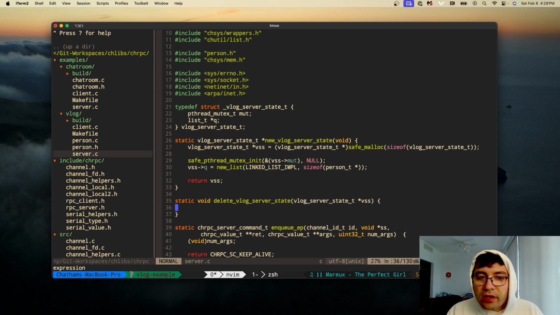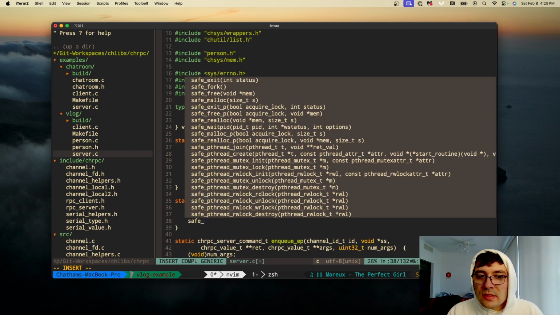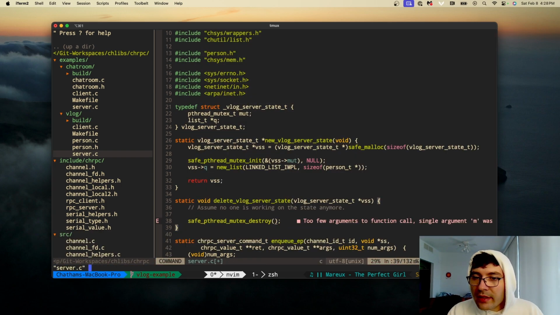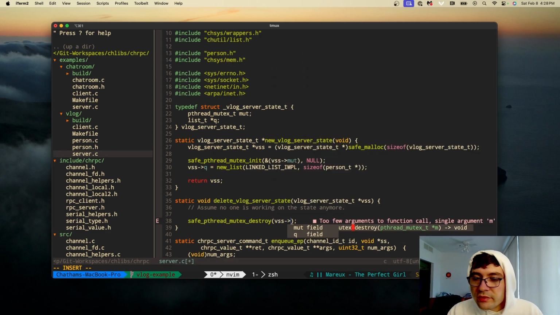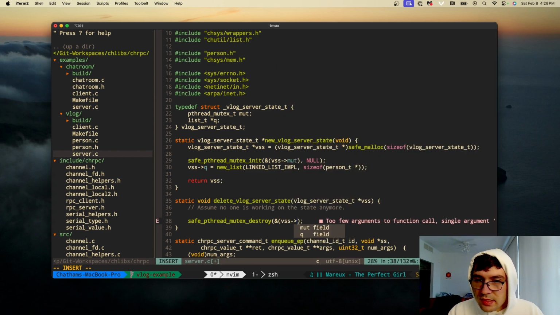Now, when we delete our server state, we need to be a little bit careful here. We'll say we assume no one is working on the state anymore. So we don't need to think about synchronization or anything. And we could do safe pthread mutex destroy, and vss mute.